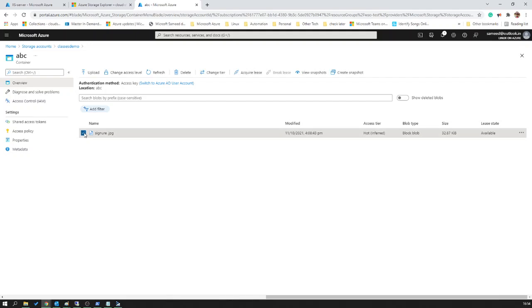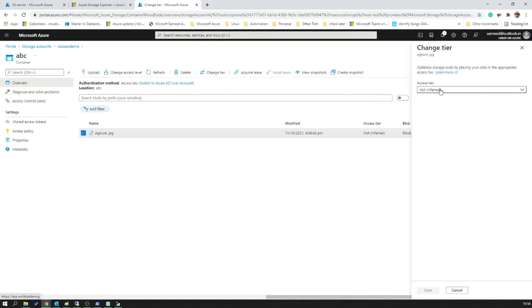So how to change the tier? I'll just click on that file, click on change tier. Can you see the change tier? And I can change the tier from hot tier to cool tier to archive tier. Once I make it archive tier, I cannot access it. I need to change to cool tier or hot tier to access it, which will take several hours. Alright, guys. Any questions?